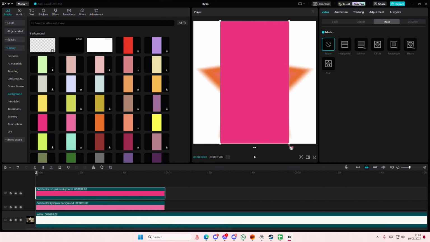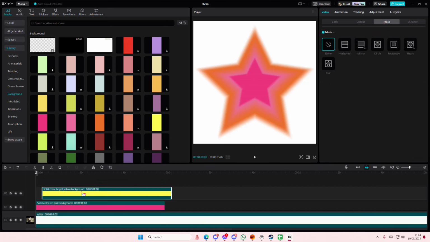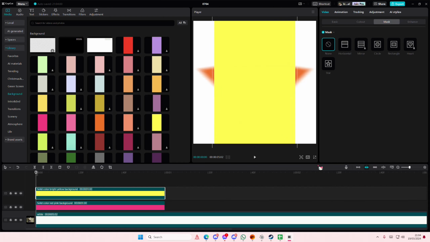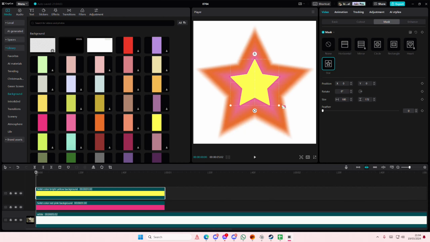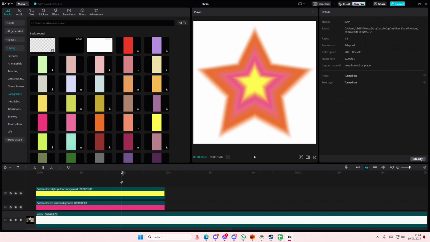I'm going to add a darker pink, and then I'm going to add in a star shape here, feather that out, and then I'm going to start adding in yellow, and the rest is totally up to you, but make sure you feather it a lot for everything. And there you go, you have this really cool star-shaped gradient background.